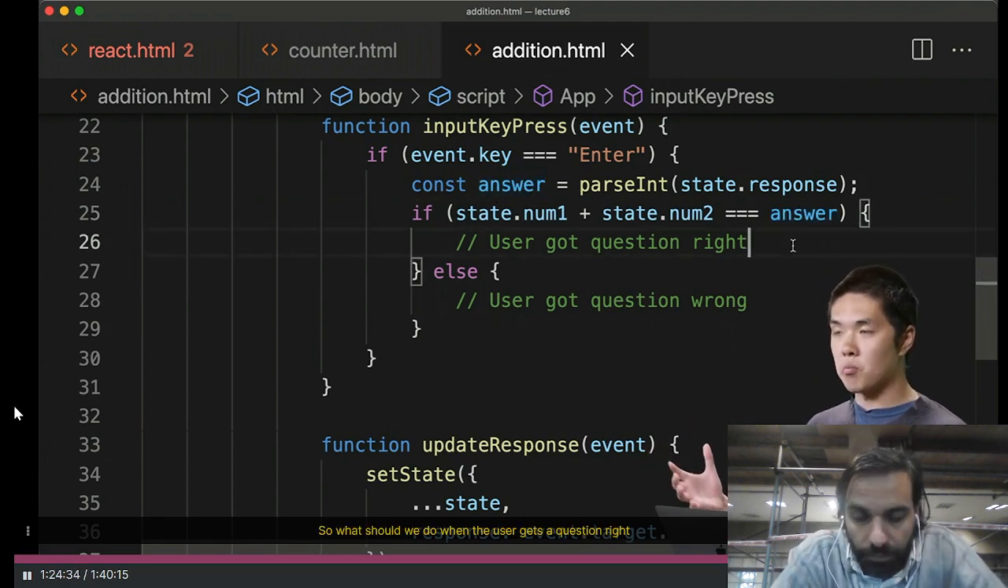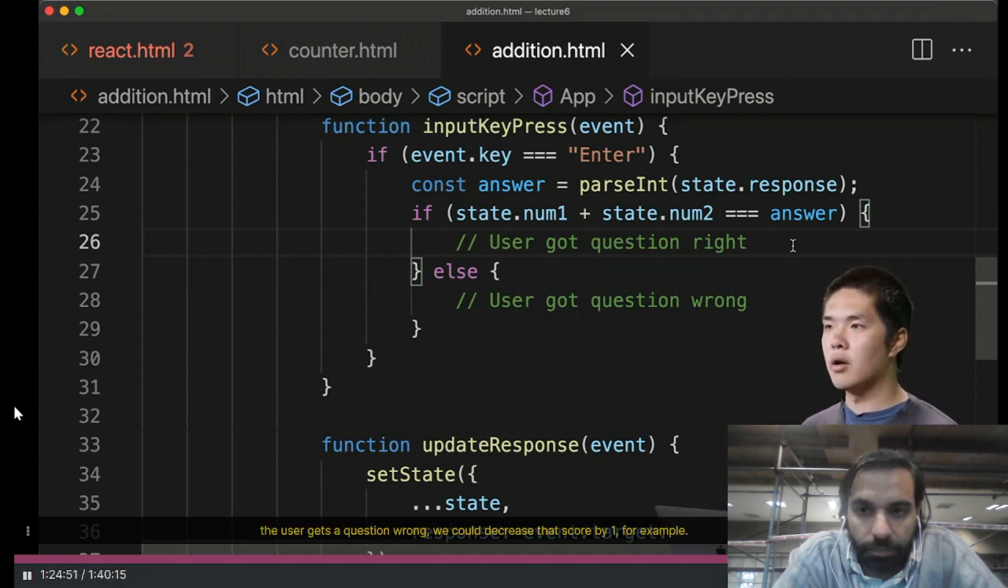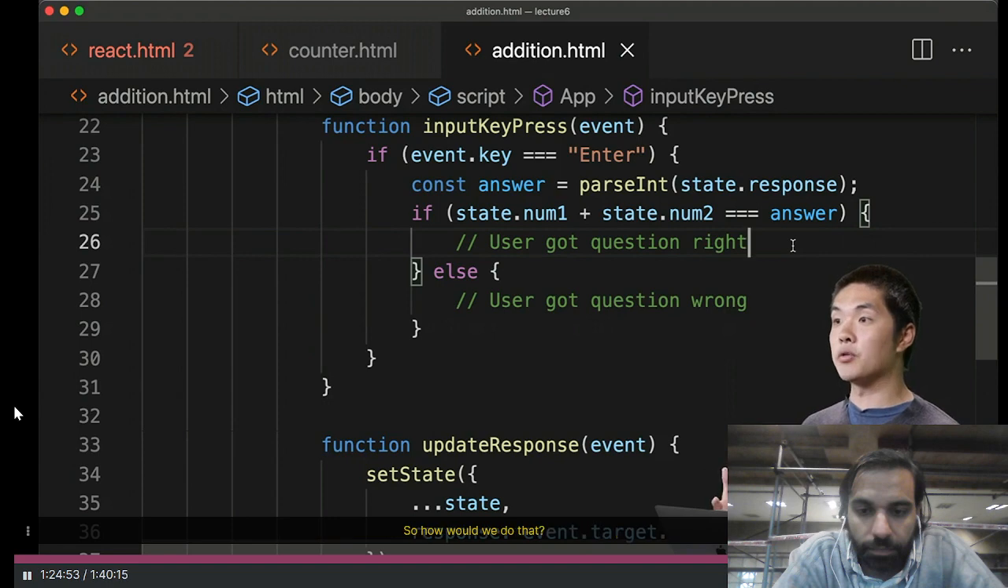So what should we do when the user gets a question right or gets a question wrong? Well, maybe this game is going to keep score by maintaining a number for how many questions the user has gotten right. And every time the user gets a question right, we could increase that score by 1. And anytime the user gets a question wrong, we could decrease that score by 1, for example. So how would we do that?